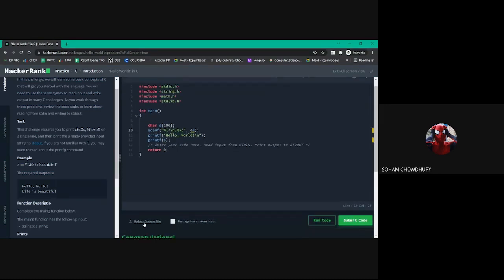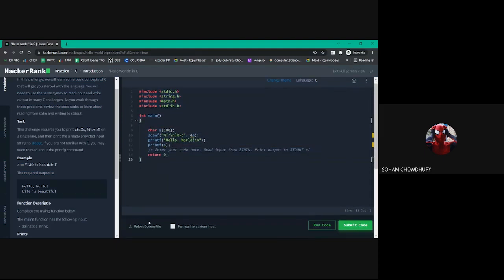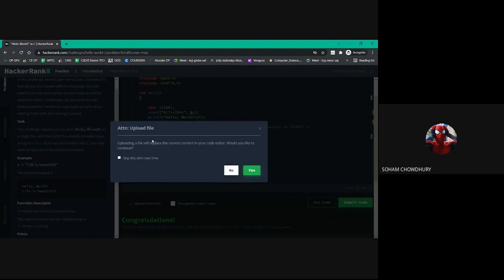And how do you upload code as a file? Suppose you are not comfortable with writing in this editor. No one is. After a time, you will be stressed out from writing on such editors. So you will be uploading code as a file. You can click, and uploading a file will replace the current content of your code editor. Would you like to continue? So you will be clicking on yes. I won't be clicking on yes.